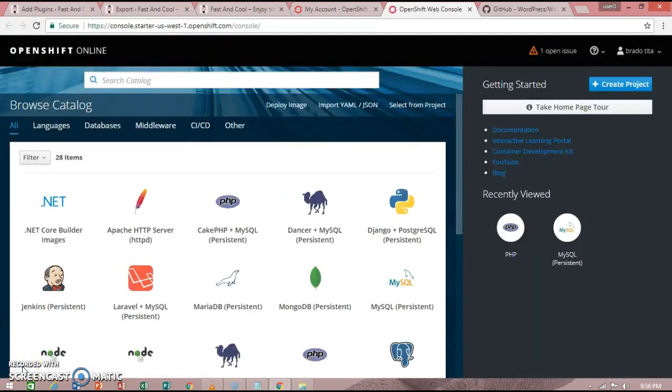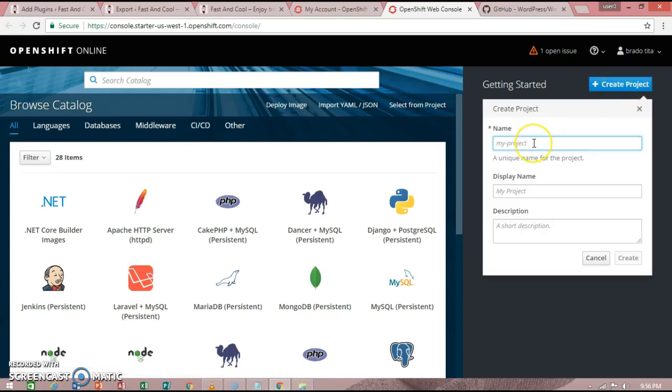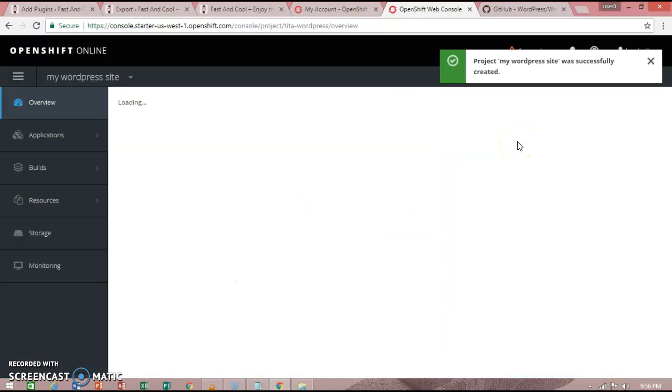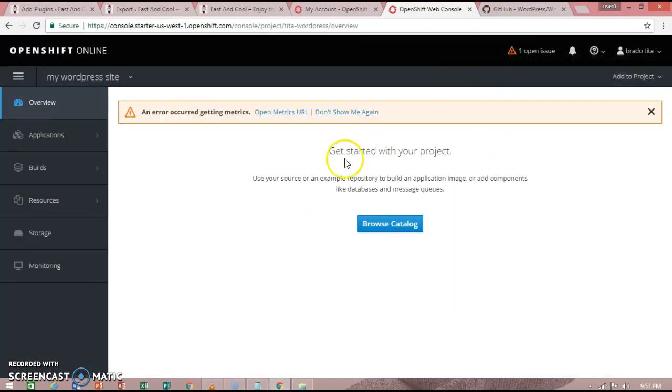To get started, you have to create a new project. I click on create project and give a name for this project. Maybe you can call it WordPress. The display name, my WordPress site. Click on create. When you have created this, you click under this project. You're going to find this platform here. For now, there's nothing there because I haven't created anything on it. You click on browse catalog.